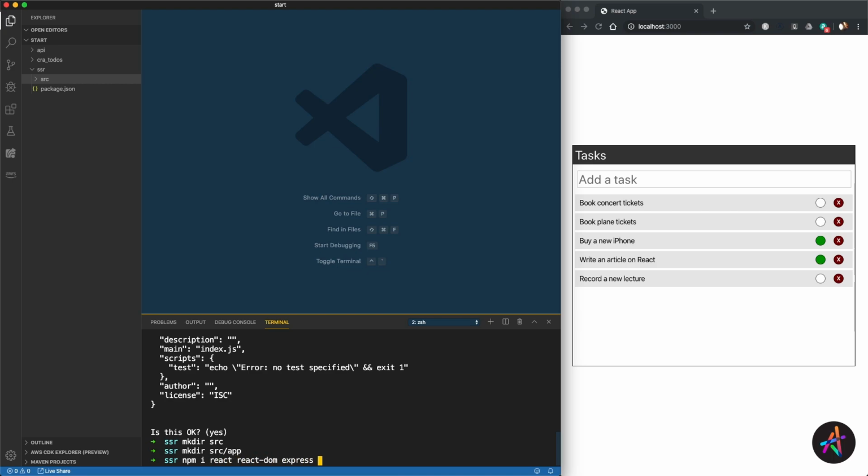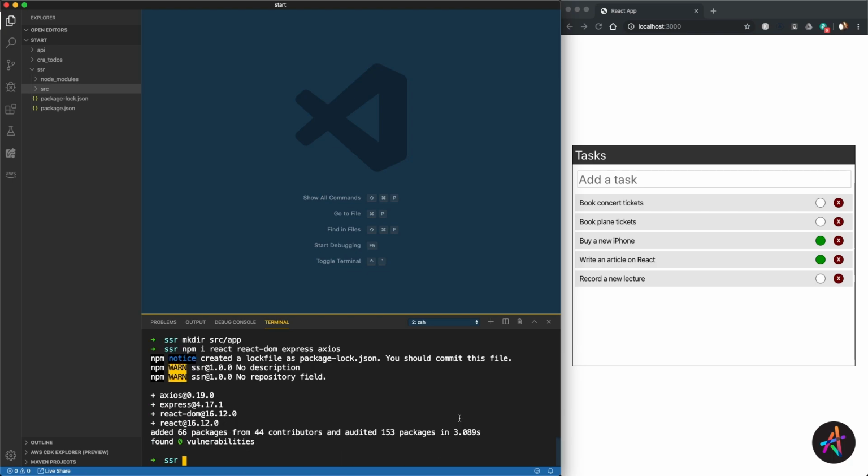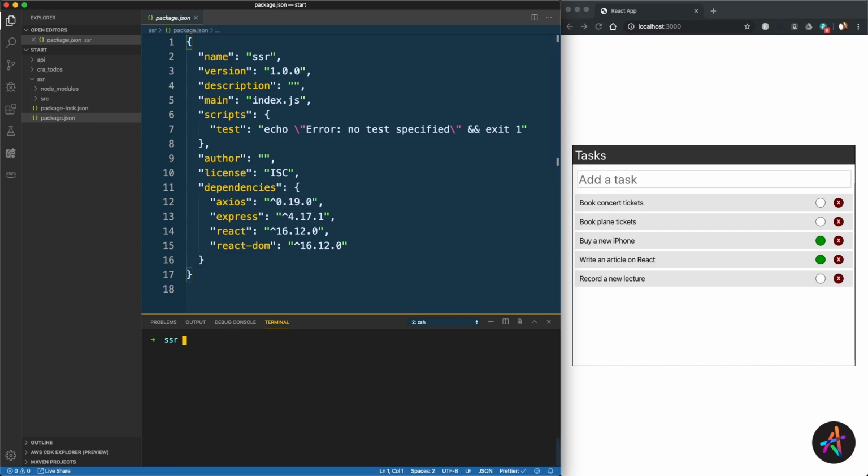We need React and React DOM to render our React app on the server, while Express will be used to create a server application easily. We will also use Axios to load initial data from the API server so that the server rendered edition does contain actual tasks. Next, we need to install development dependencies. These are packages that will be used to build our toolchain but are not part of the final deployment package.